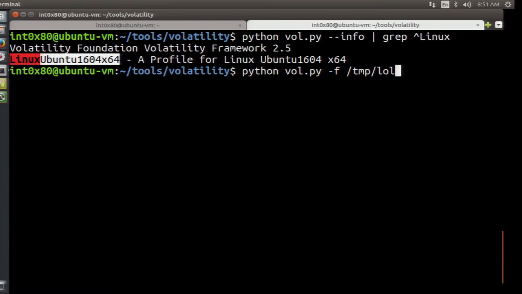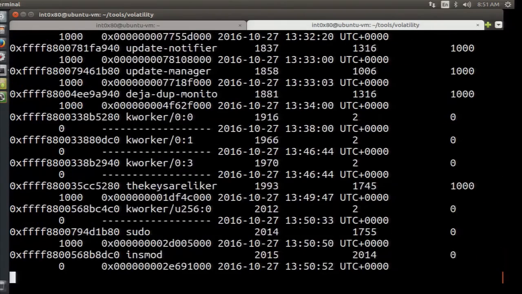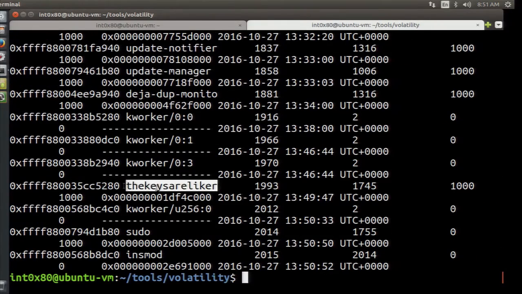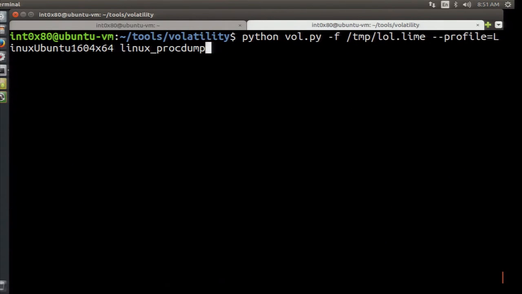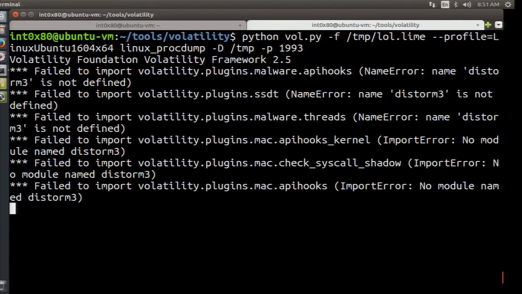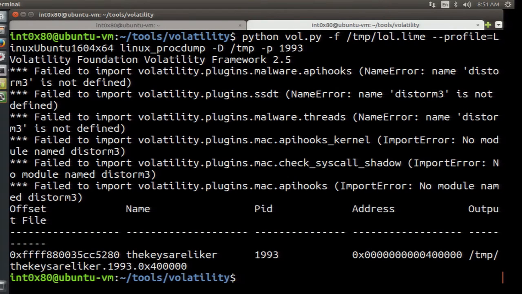All right, so first, give it the memory dump. Tell it our profile. And then let's do a linux_pslist for our module. That way we can get our PID. Oh, there's a distorm. OK. So let's see. Here it is. PID is 1993. All right. So now let's do linux_procdump. We'll dump it into temp. And the PID is 1993.